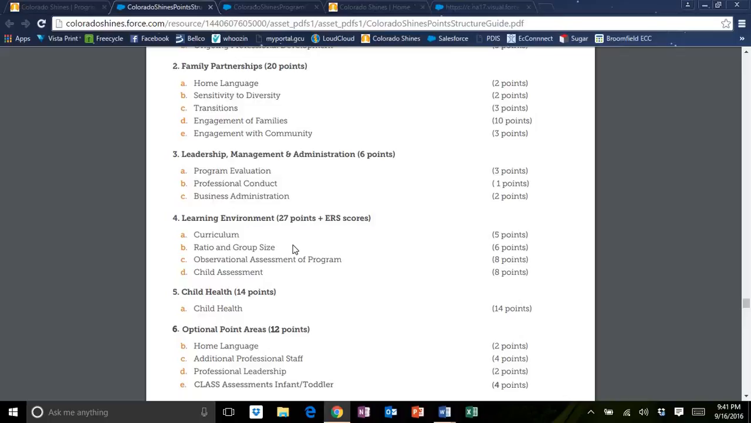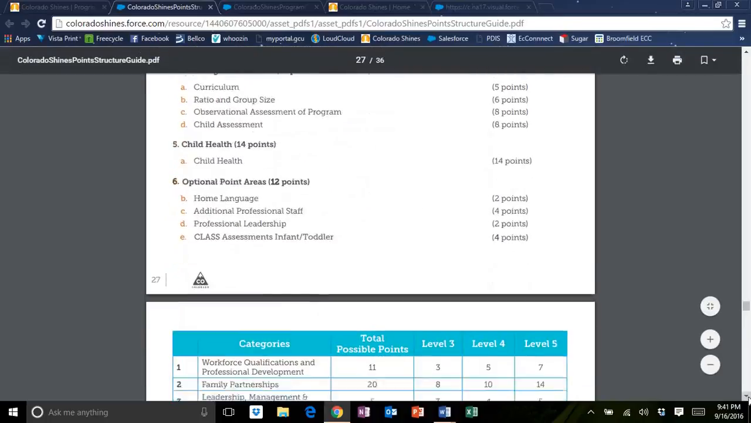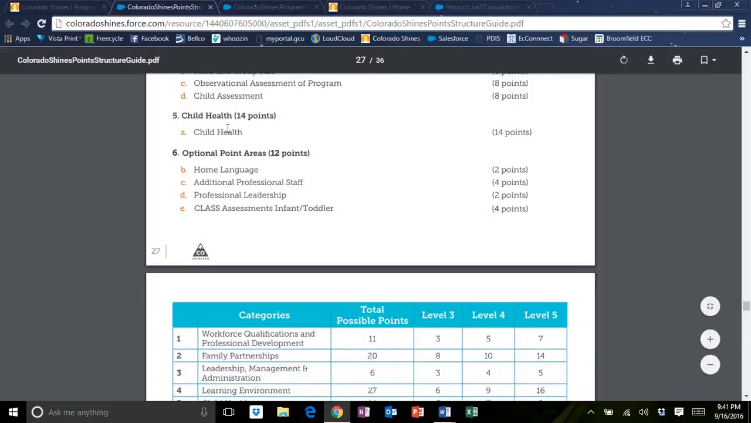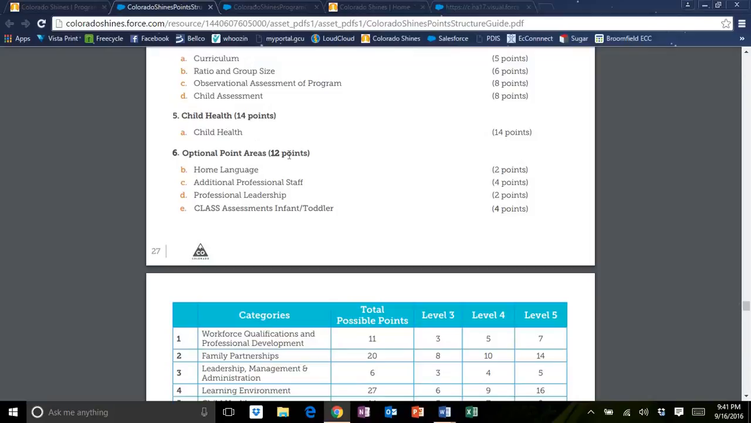And then learning environment is two parts. It's looking at your curriculum, your adult to child ratio, as well as group size, your observational assessments of programs. So things like, are you doing assessments for your children and planning curriculum according to those assessments? And then also child assessments. And then this piece also includes your ERS score using that FCCERS tool. And then child health. This is helpful. It just says it looks at child health. So we'll go through what those look like.